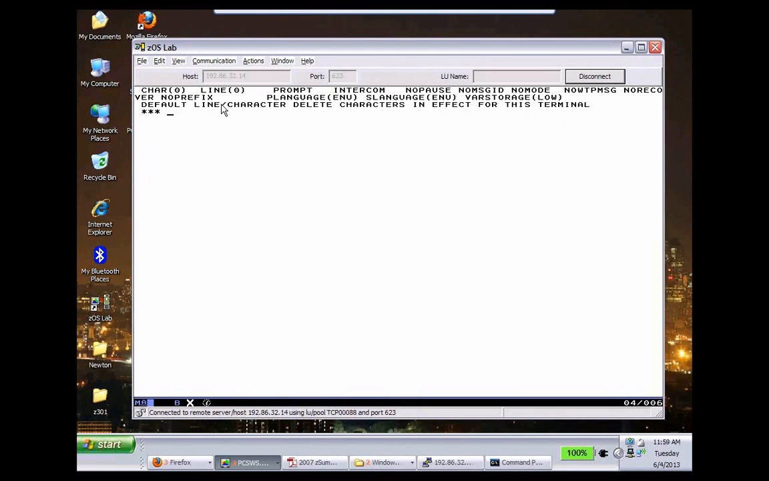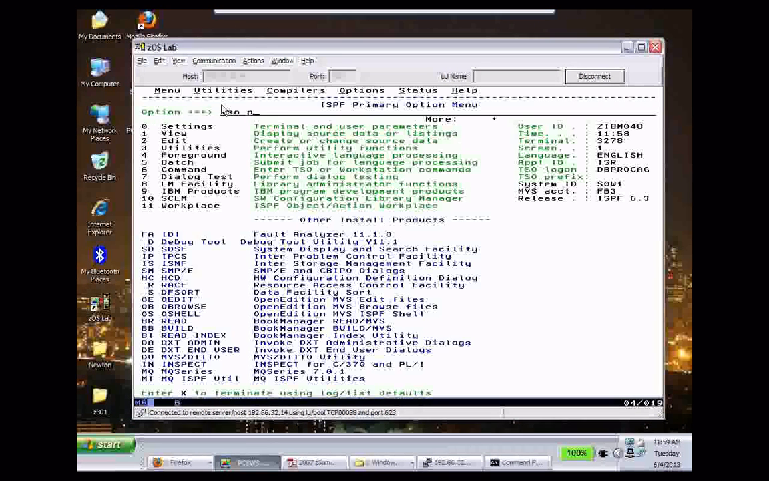So, if your profile is set to no prefix, type in TSO PROFILE PREFIX and put your ID. In my case, my ID is ZIBM049. The reason for that is that the first time you go into ISMF, it tries to allocate something with your name. And if the name is no prefix, it may stop you from going in, saying, I can't do this.